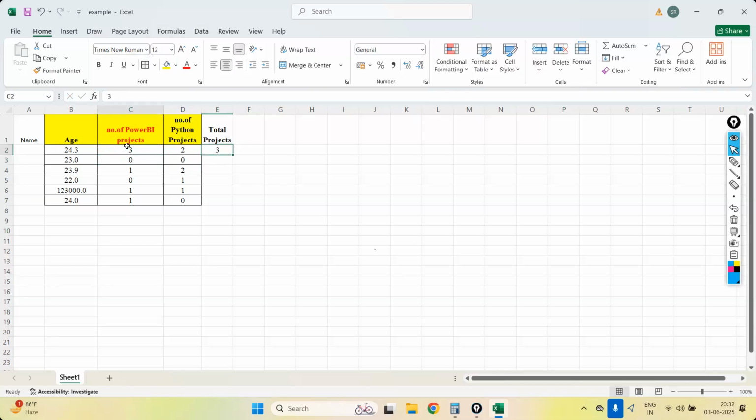But instead of giving 1 plus 2, if I give C2 plus D2, now it is 3. In the future, if the student completes more projects, this value automatically changes, because this value is completely dependent on these values. For example, if this person has done 0 projects, automatically what is the total count? 2. It will modify by itself. So that is the calculated column. The advantage of calculated columns is that they automatically calculate based on the existing columns.